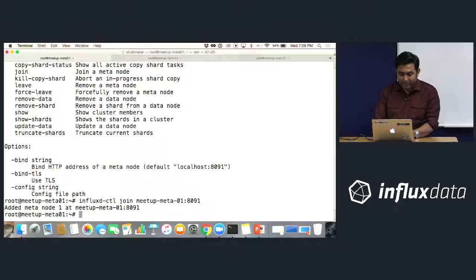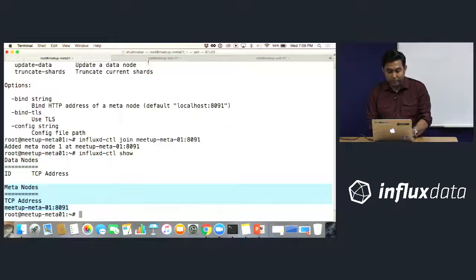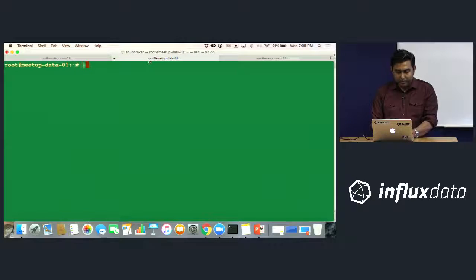So I have just added it. Now if I see the output of this, I can see that I have in my cluster a registered node as a meta node. The data nodes list is still empty, right? There isn't any data node set up yet. So let's go do the data node setup. I have the binary for this as well.